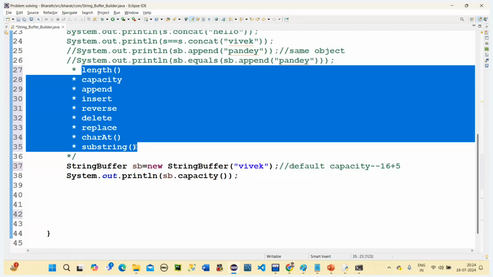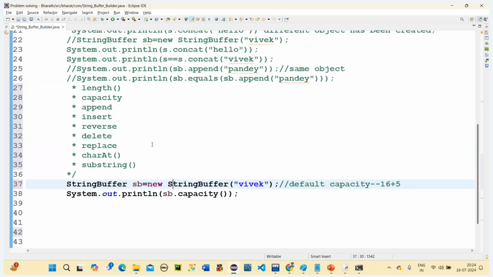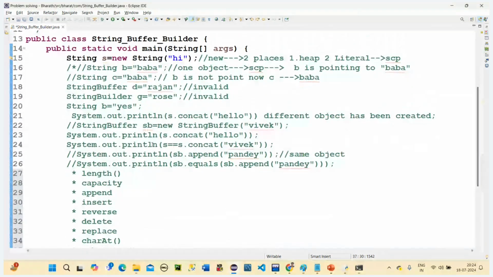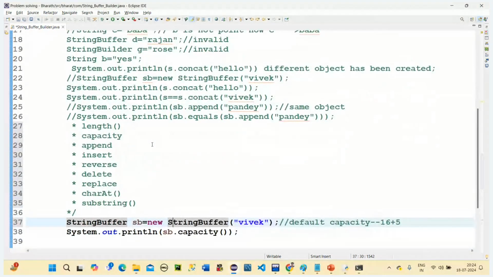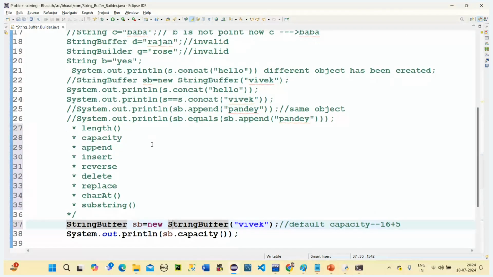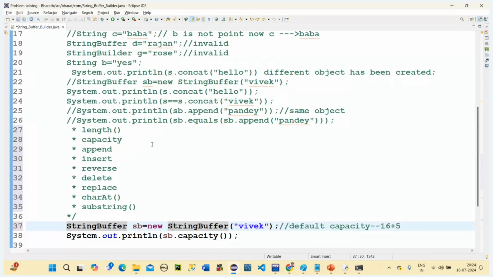So that is about the string concept. In this session, we have seen what a string is, how it is immutable, how StringBuffer is mutable, and a few methods of StringBuffer. The same thing happens with StringBuilder also, and we have seen the differences between both of them. Now I have to teach you one more concept.